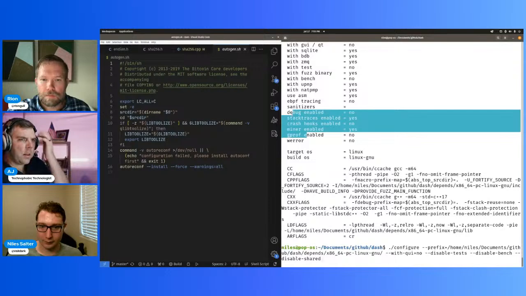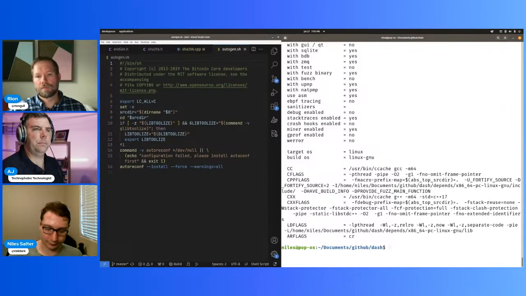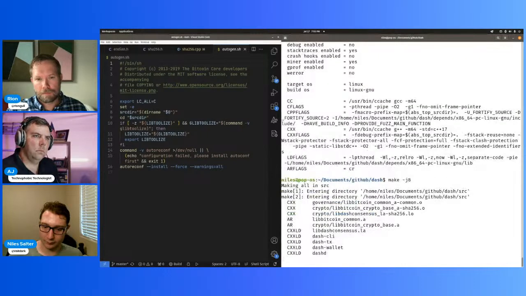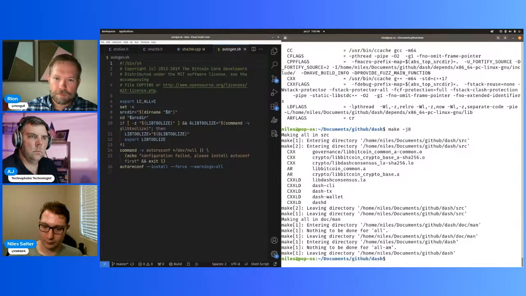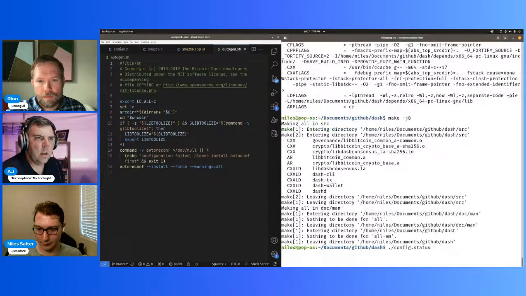Okay, well that looks good. So if that works, then build away. It's looking better. And so it created the, I remember, artifacts in the source directory.